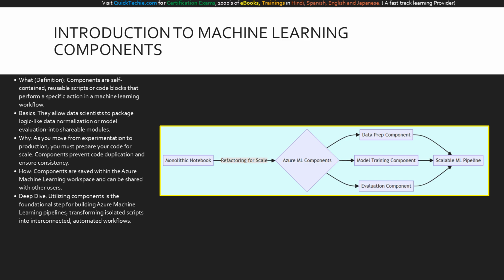Looking at this diagram, we see the transition from a traditional monolithic notebook on the left to a scalable architecture on the right. By refactoring our experimental code, we extract specific tasks into distinct Azure Machine Learning components, such as data prep, model training, and evaluation. These modular, independent components are then orchestrated together to form a robust, scalable machine learning pipeline, making our workflow production-ready.